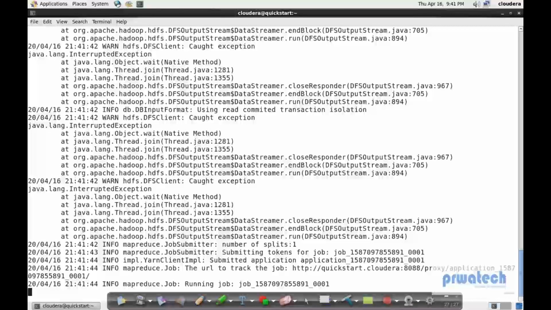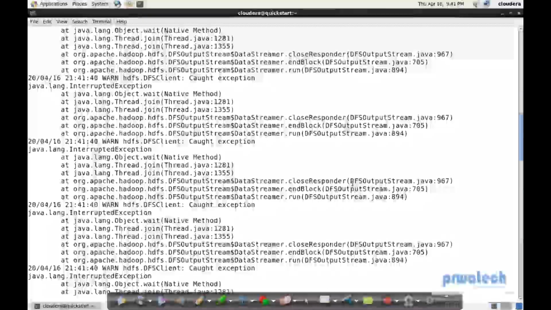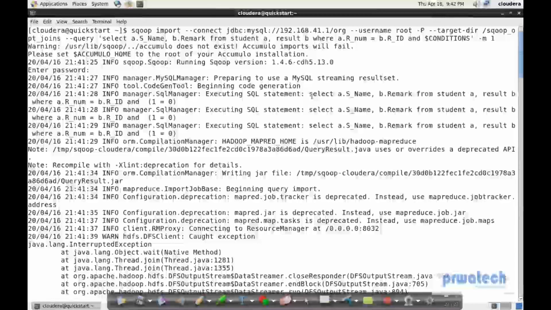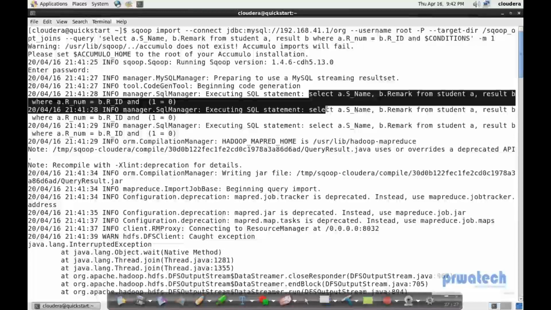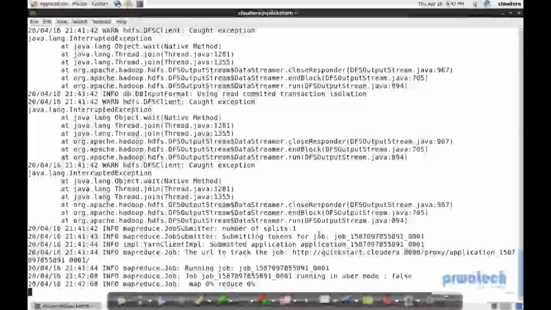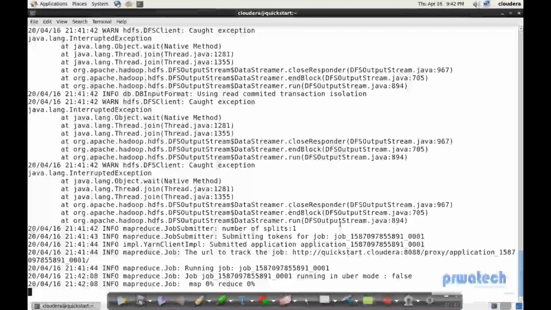So internally they have submitted the job. There's some running job there. Can I see what conditions they're creating? So these are the conditions which are created by my Sqoop query. Number of splits. Maybe we'll say number of split here. Let it start first.